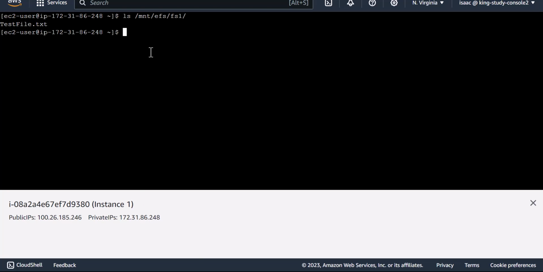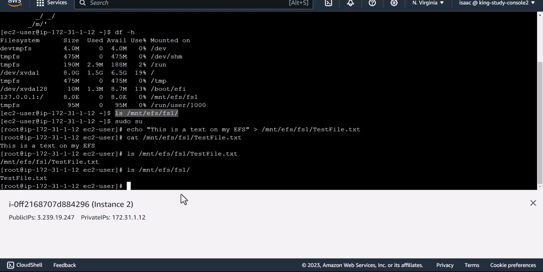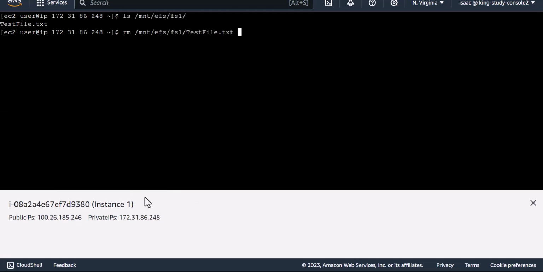I can remove, rm /mnt/efs/fs1/test file.txt. So I created a file on instance 2, and now I'm removing the file from instance 1. I'll have to assume the sudo role, if not it will not work. Let me just do the rm and see if it works. So remove is write protected, right? I can't do it, so I have to use the sudo.